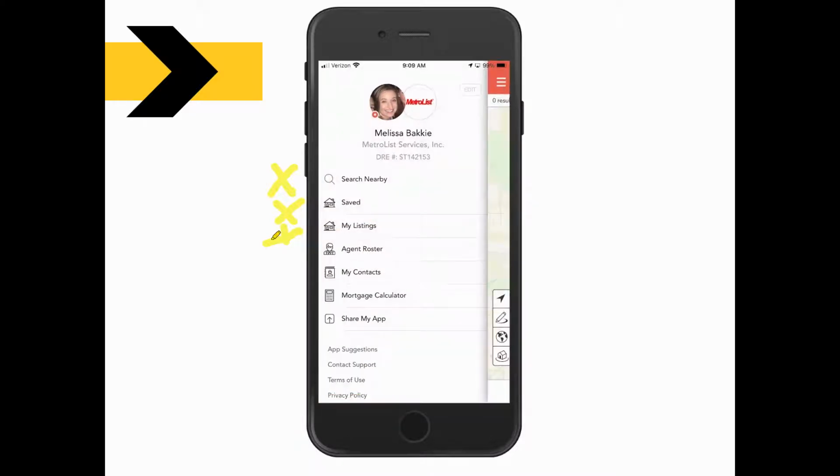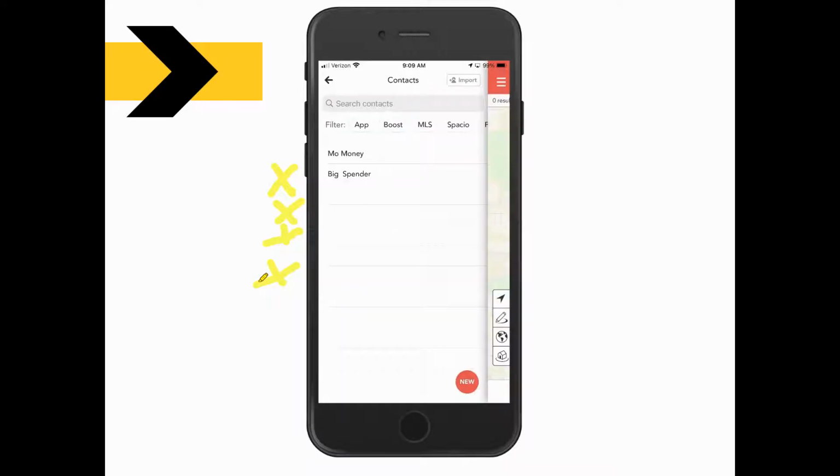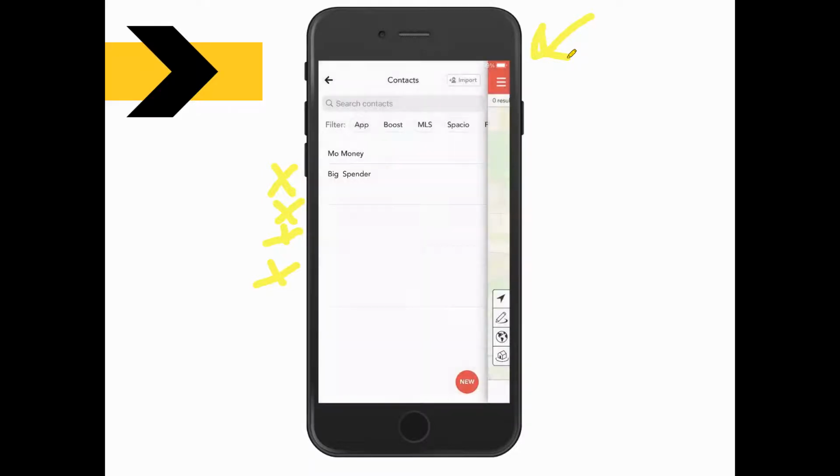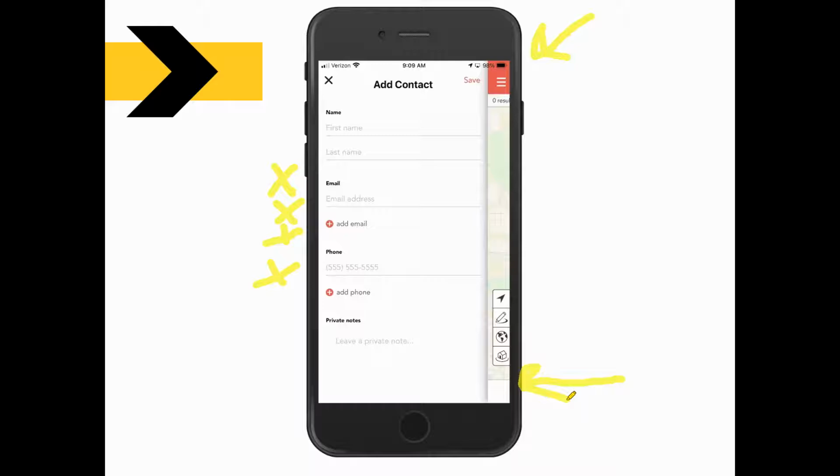Okay. Now, contacts. So here is where you can access and enter contacts into this mobile device. So you're going to see here contacts, and at the upper right-hand side I can import if I'd like to. So you can see import my phone contacts if I'd like. I can absolutely do that, right from there. Or if I would like, at the lower right-hand corner, I can manually add a contact by tapping new and entering them in.